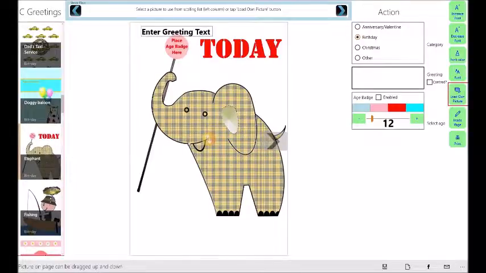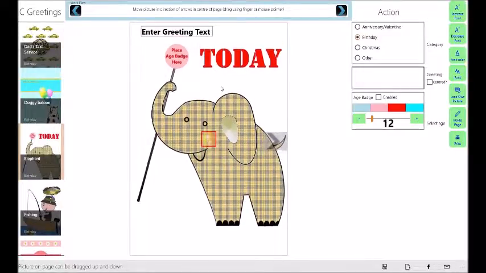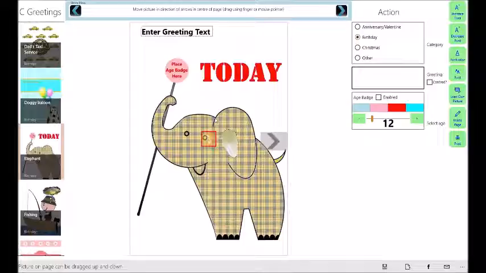Now click the right arrow again on the right of the workflow box to see the next instruction. The instruction says move picture in direction of arrows in centre of page. I now click on the right arrow again to see the next instruction. This says to enter a greetings text, so we will type Happy Birthday Tom. See how it appears on the card.